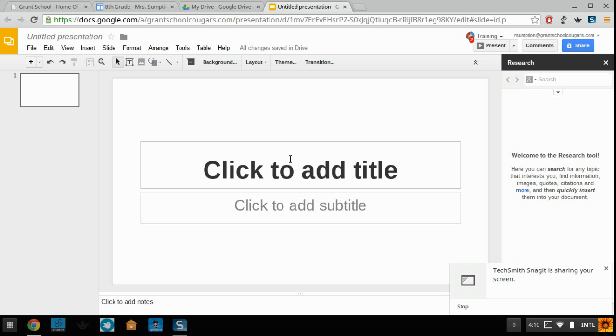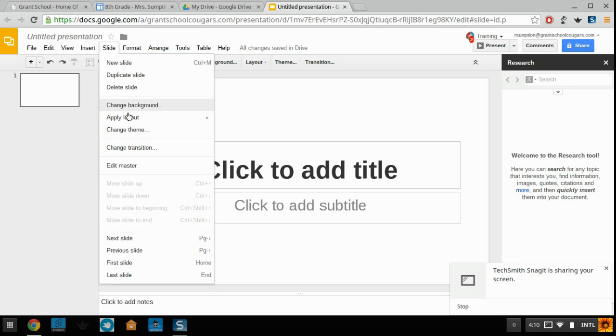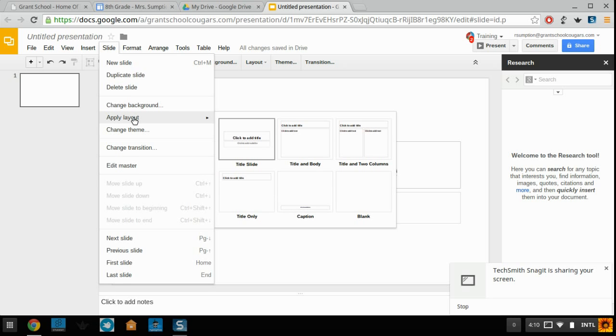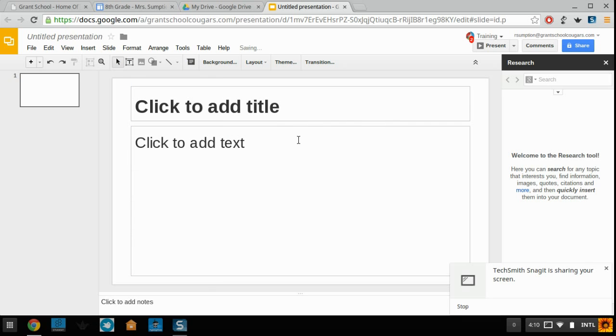But I really don't need a title and a subtitle for these slides because the assignment is to put the vocabulary word on the slide and then a picture that might go with the vocabulary word. So I don't really need a subtitle. So I'm going to go to Slide and I'm going to go to Apply Layout. And I'm going to change this slide to a title and body slide. That's perfect. I'm not going to put text down here. I'll be putting a picture, but that will work.